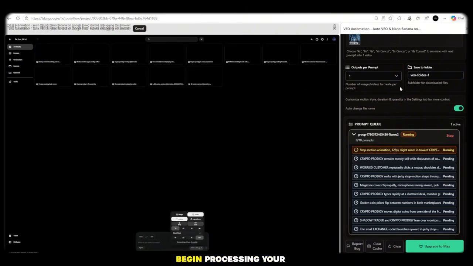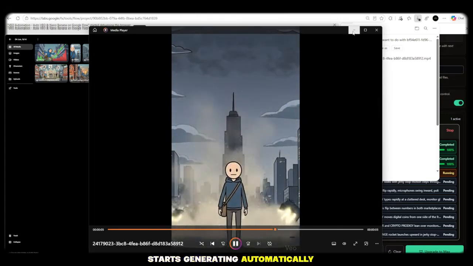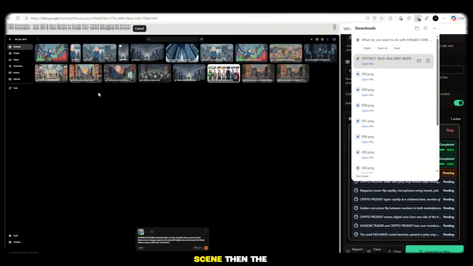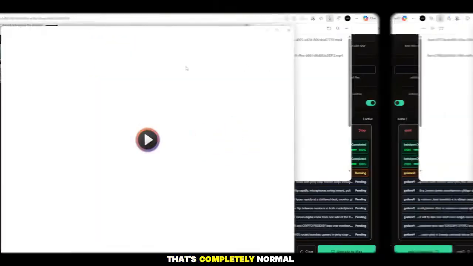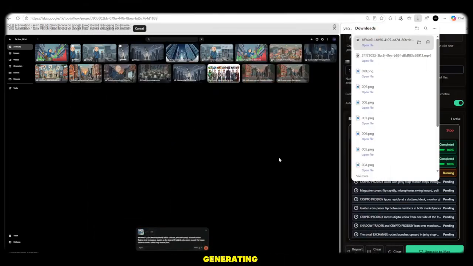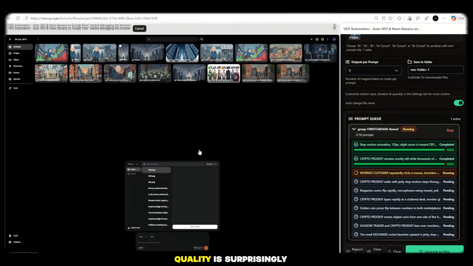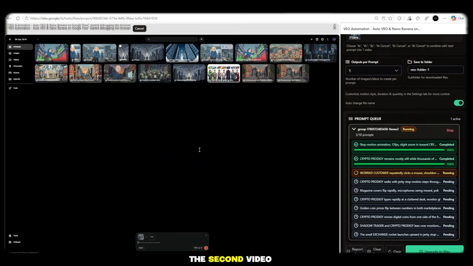The automation will begin processing your videos one by one. The first scene starts generating automatically, then the second scene, then the third. That's completely normal. As you can see on the screen, the first video has already finished generating, and honestly, the results look amazing. The motion feels natural, the scene remains consistent, and the animation quality is surprisingly good. The second video is now generating, then the third, then the fourth. Everything happens automatically without requiring you to manually create each video.